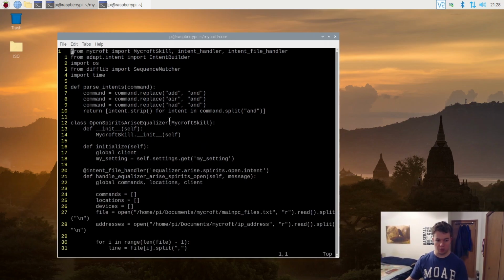So what's actually happening right here is this is basically what I use for compounding commands together. The parse intents is what I use. It gives me an array of all the commands that are running. So when I combine commands together, I want to separate them out so I can iterate over them. And this is how I do it.